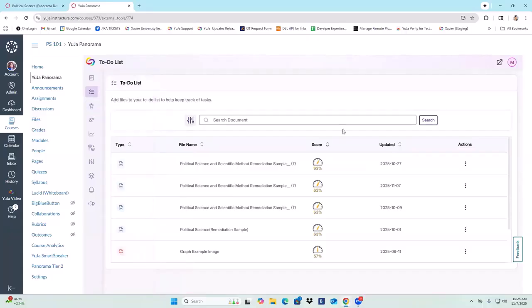And go ahead, Madeline. Hi, sorry, just wanted to check. So in order for students to access the service, we have to add the UF Panorama up in the column for them?